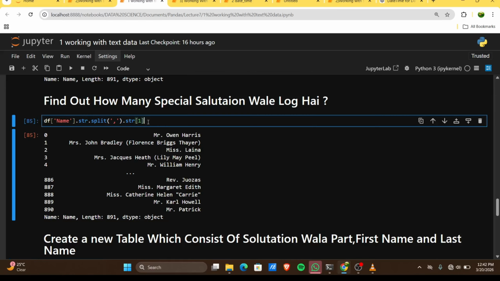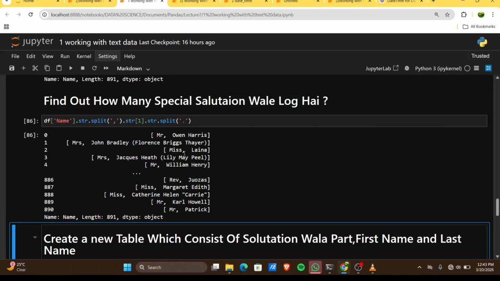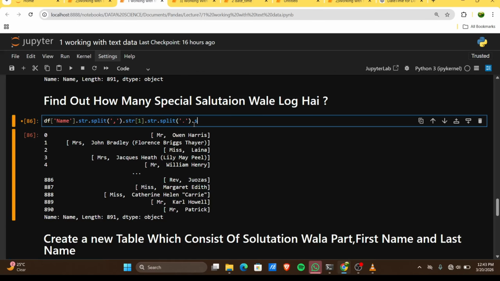So again what I will do is I will apply the string accessor on these string values, and I will split the names. Now based on this full stop I will split. So as you can see, we split the names at the full stop, and what I will do is I will take the first part, and for that I will provide index 0.